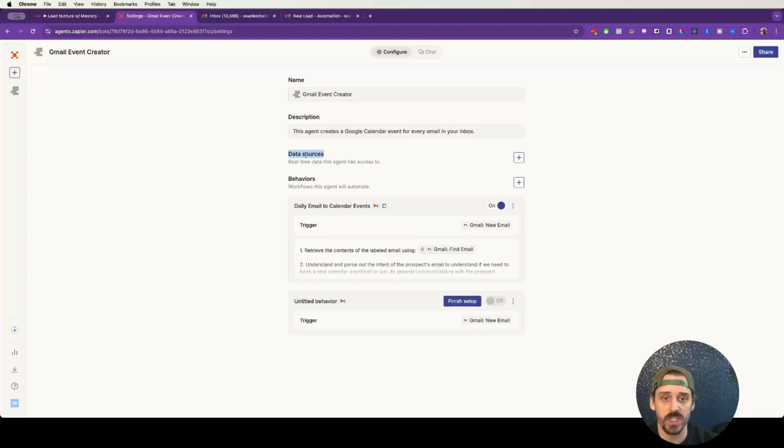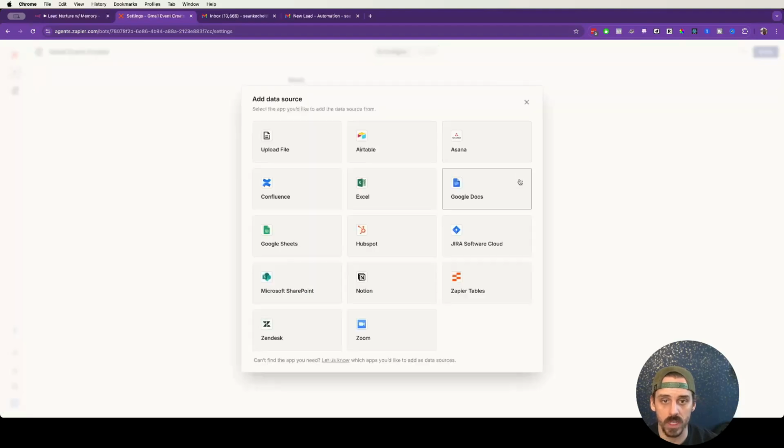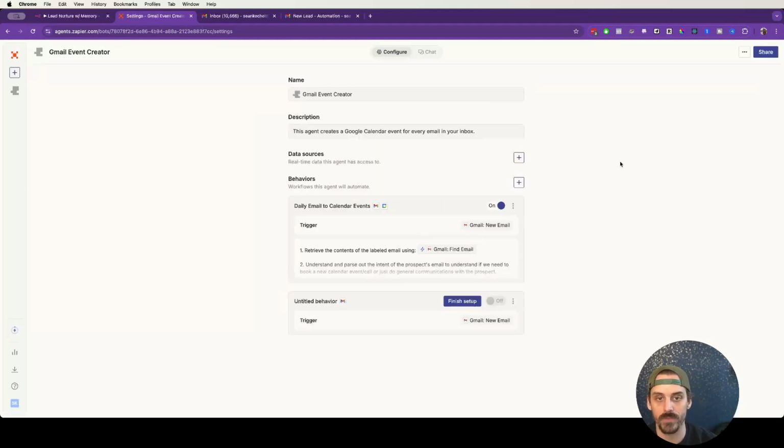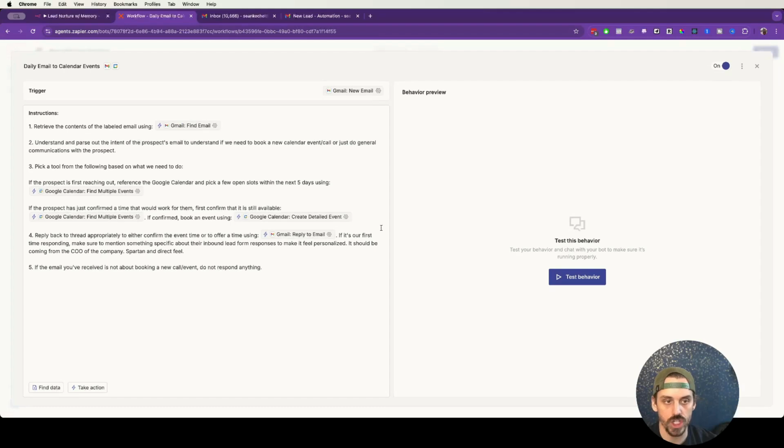So if you want to configure specific data sources that this agent has access to, really easy. You just come over here, hit the plus symbol, and then you can connect any data source that you want to. So maybe you have data stored in a Zapier table, Notion, in your Jira somewhere, Google Docs, you want to upload a file, whatever it is, really easy to infuse some retrieval augmented generation into your agent here. So that being said, let's hop in here and actually look at what this configuration looks like.